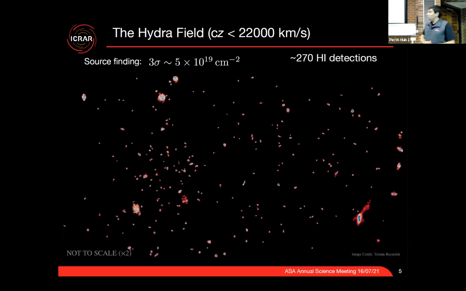So here, if we take that entire observed region and initially just do source finding over all velocities out to 22,000 kilometers per second, then we detect roughly 270 sources as shown here. So basically every point of color in this image is an HI detection. And as I mentioned just before, there were roughly 500 galaxies spatially resolved. Within this single field, we're detecting nearly half of that number.